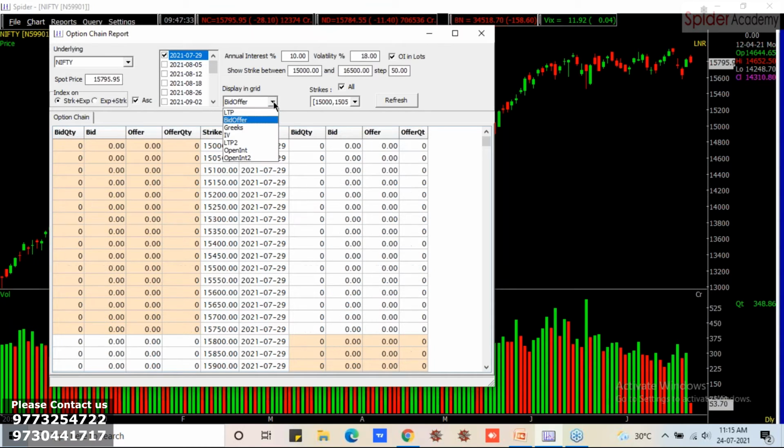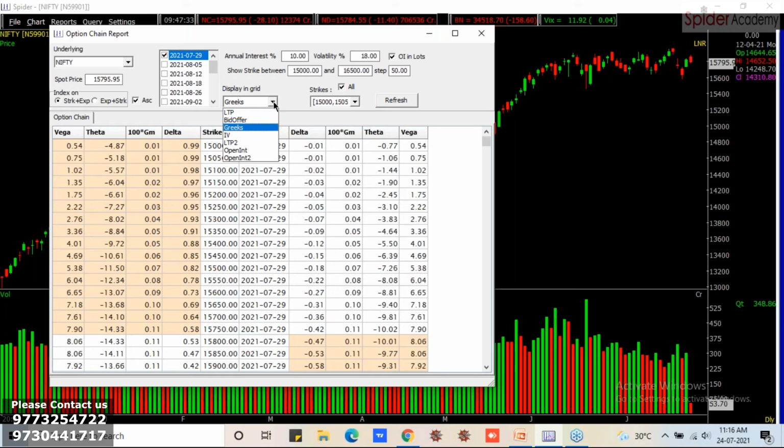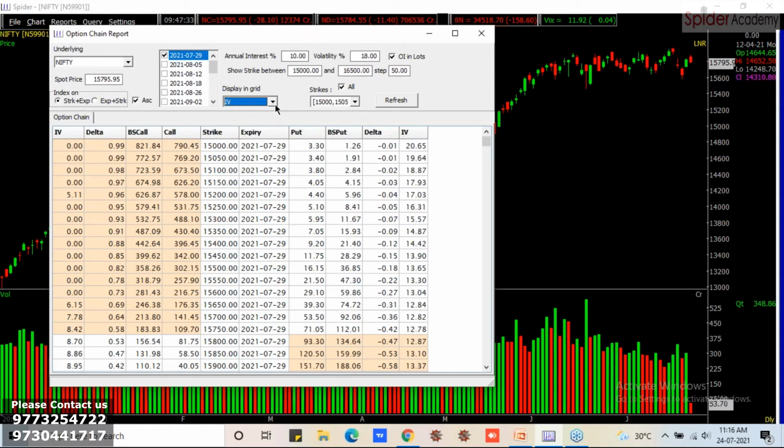Next grid here we have for the bid and offer. This will be working in a live market right now. As I have mentioned, we are considering the action review. Okay, the third option here we can see is for the grids. Here we can get each and every strike's options grid, the delta, gamma, theta, vega, which will be updating live.